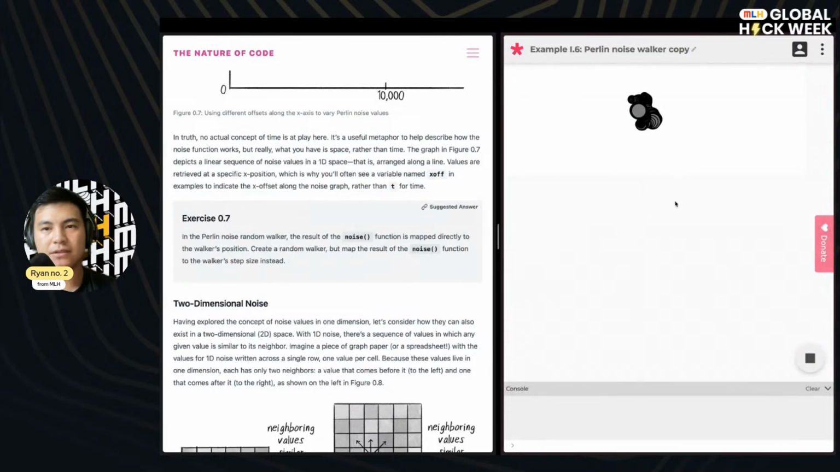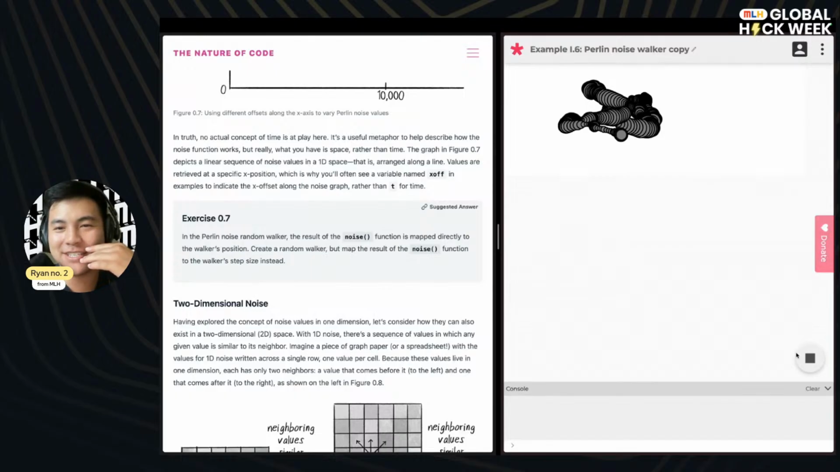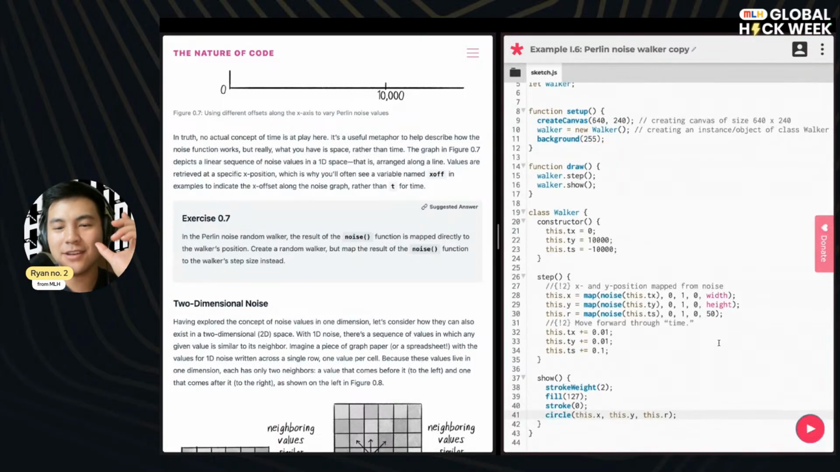So if we run this, oh my god. Look at how much it's changing. It looks kind of like they've got a heartbeat that's beating really fast, like one of those sci-fi horror things.